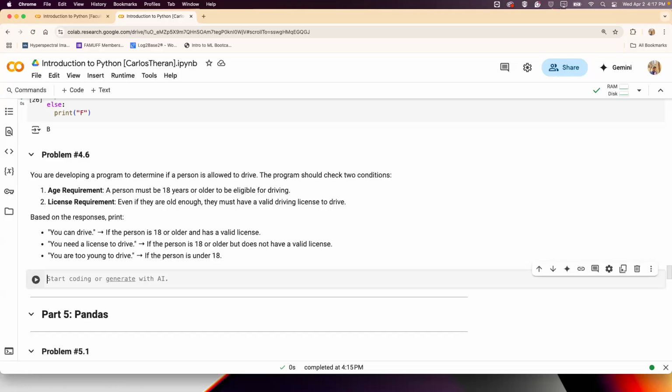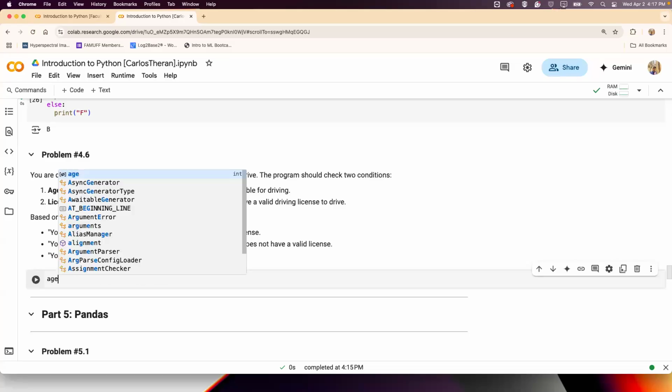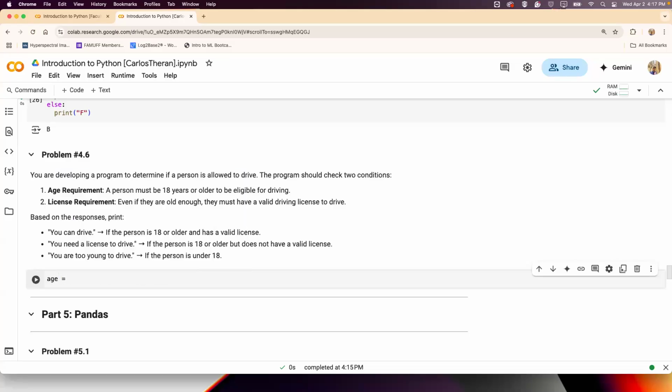Okay, so the first thing that we have to do is create a variable, right? Let's create a variable. This time, I want to prompt the user to type the age. Okay, let's type the age. In this case, to prompt a text to the user, we use input, and let's do something like please provide your age.